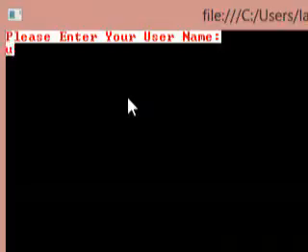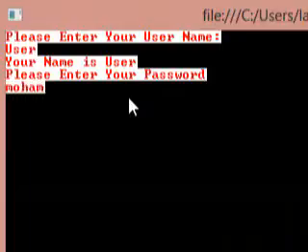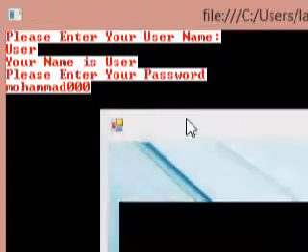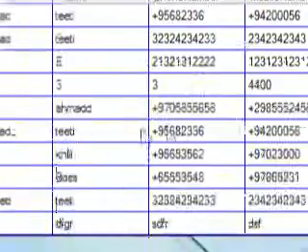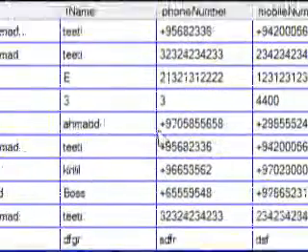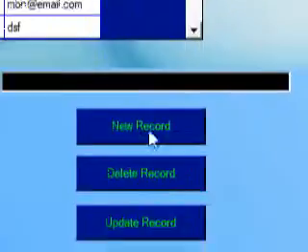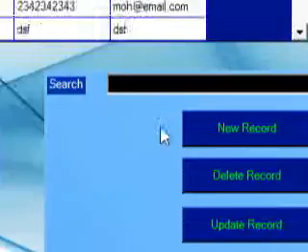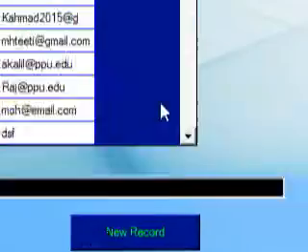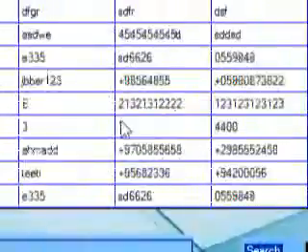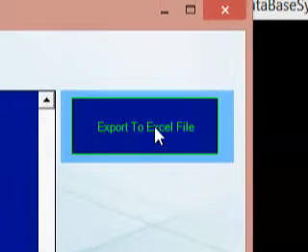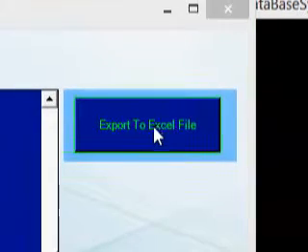Never mind about this screen, it is my entry screen. You have to provide a username and password. Okay, so this is the system, this is the database, and here I can provide some processes like adding a new record, etc. These are the data, and here is the export to Excel file button. I'm going to click it.